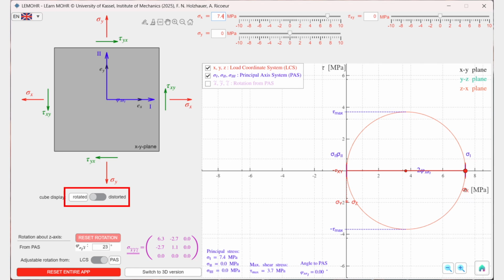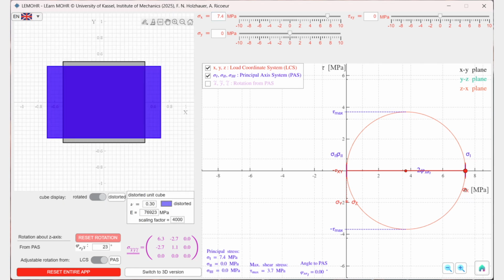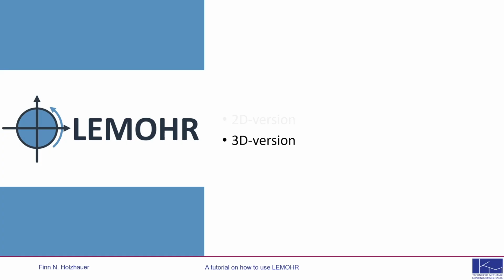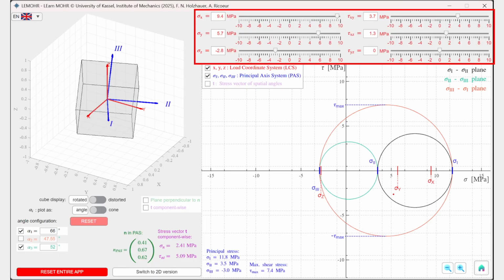Via this switch, you can access the distorted representation of a disk. Here, material parameters such as the transverse contraction coefficient, Young's module, or even the scaling factor used for the representation can be manipulated. The 3D version of the Mohr can be accessed via this button. Following the same principle as the 2D version, the components of the stress tensor can be specified here, in this case for the spatial case.